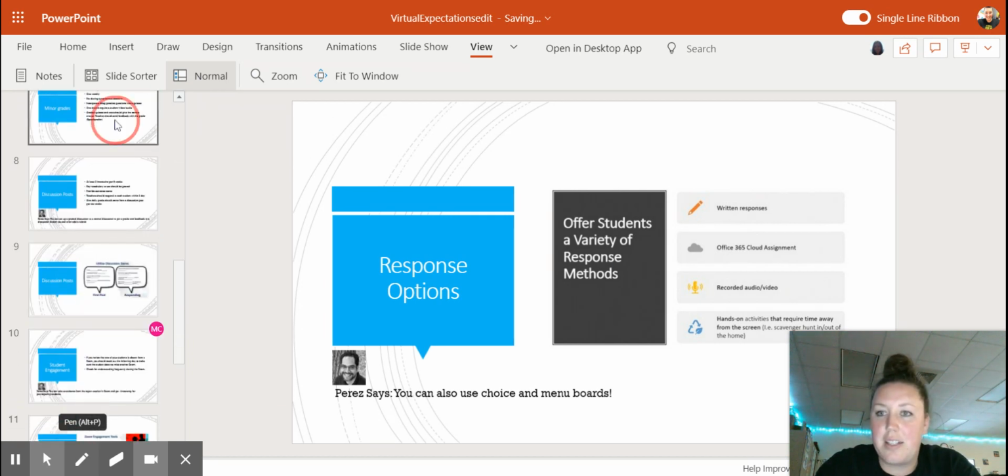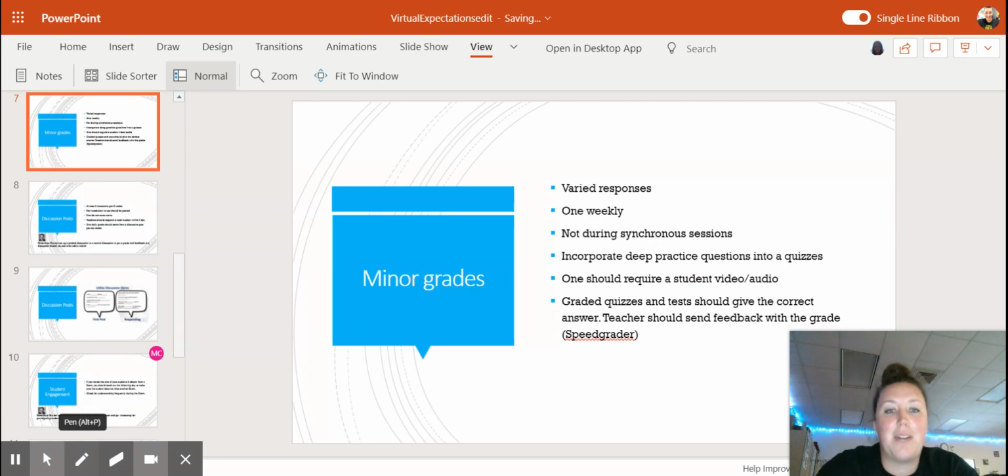All right, minor grades, varied responses. What that means is kind of what we talked about up above. We want them to show what they know in many different ways. So our minor grades should be taken from a variety of different ways that they can show us what they know. We need to have at least one weekly minor grade, so one grade a week.